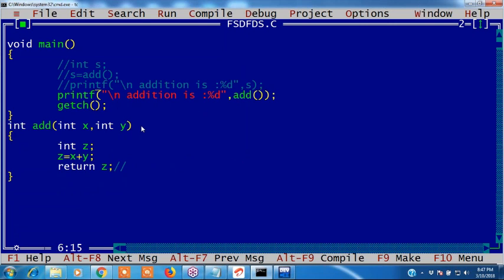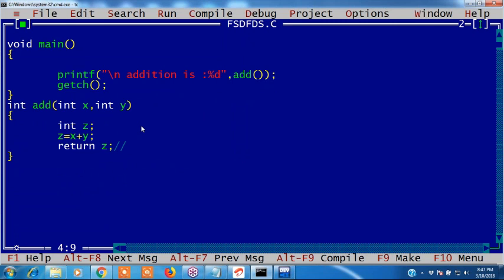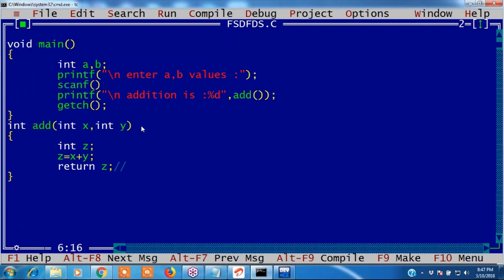Okay, here how to call the value? Directly we can take a and b and pass them to that function. How to enter a and b values? Now I want to write, enter a comma b values. Scanf percentile d percentile d, address of a and address of b. And addition is, this statement is correct.